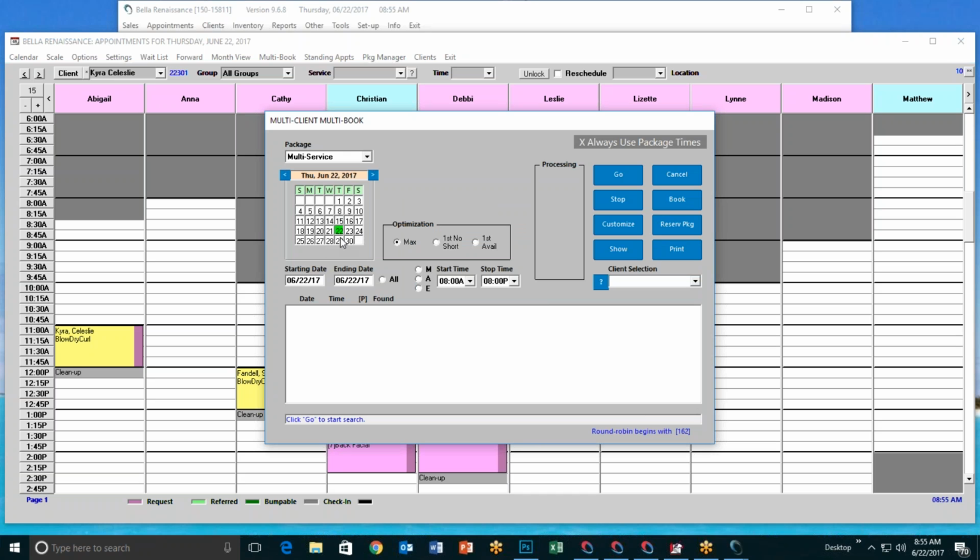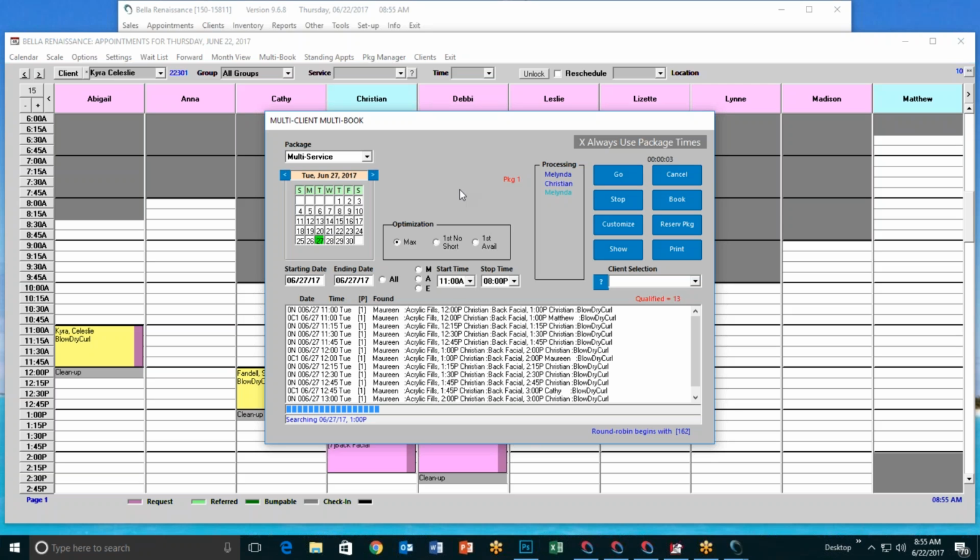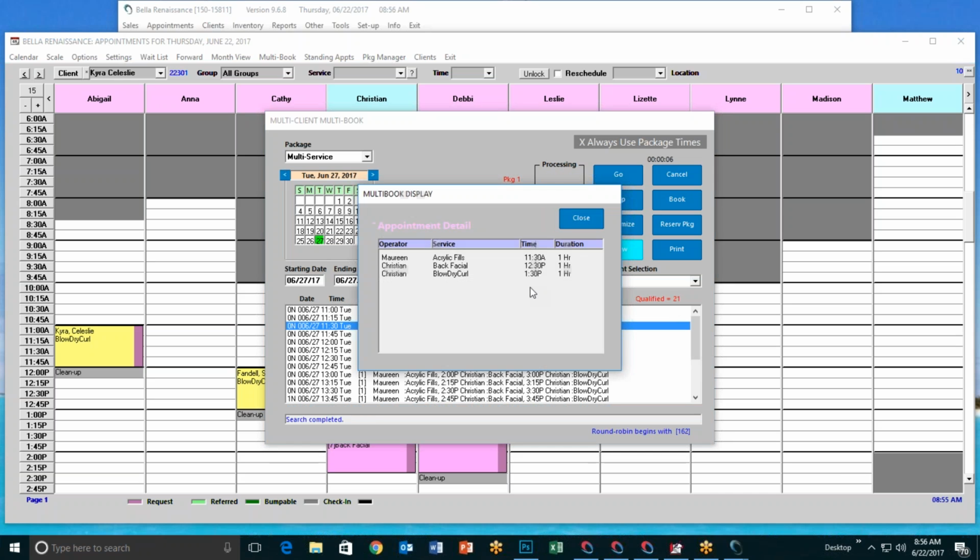And I get to choose the day that the customer would like to book their appointment, or even a date range. I'm going to say Tuesday the 27th. And so I can click here to change that to the 27th. And I'm going to say that the customer does not want to come in any earlier than 11 a.m. And then go. And it's going to find every available option for me. Once I have an option that works, I could choose that package.